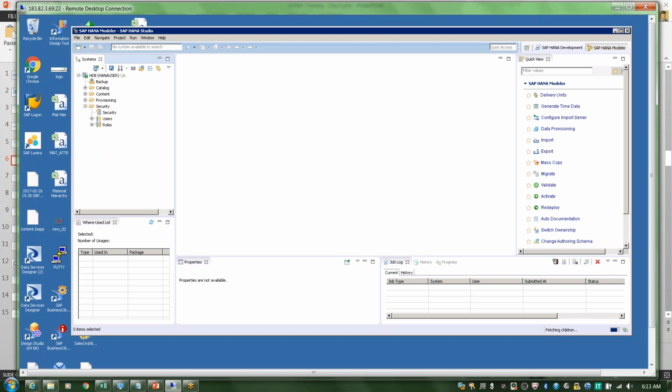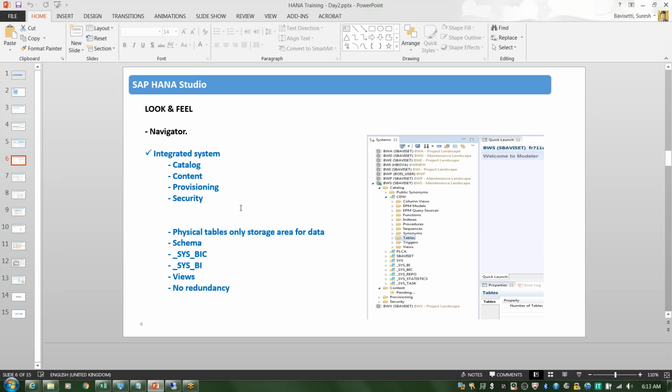This is the provisioning and security. We have main folders like catalog, content, security, and provisioning. What are the purposes of all these, and who can use these folders? We will discuss this. Now, once we add the system, we are able to see the catalog folder, content folder, provisioning, and security.